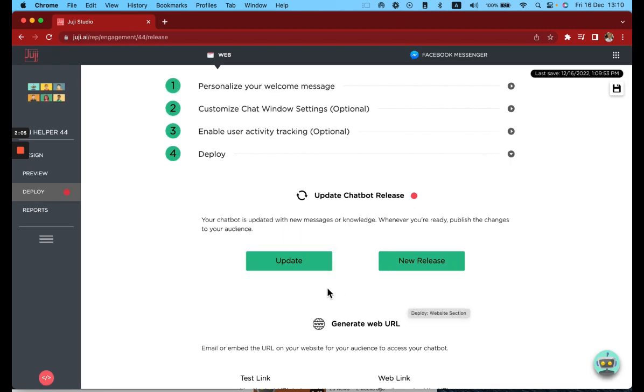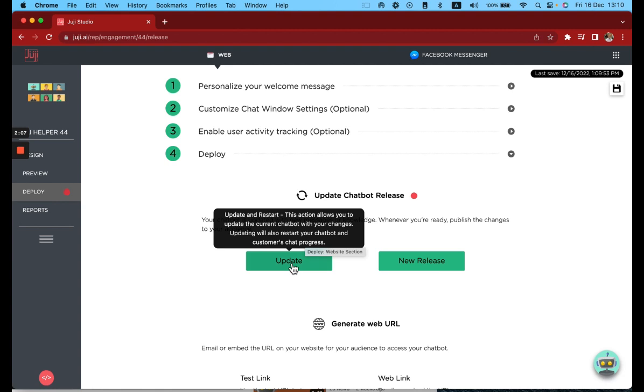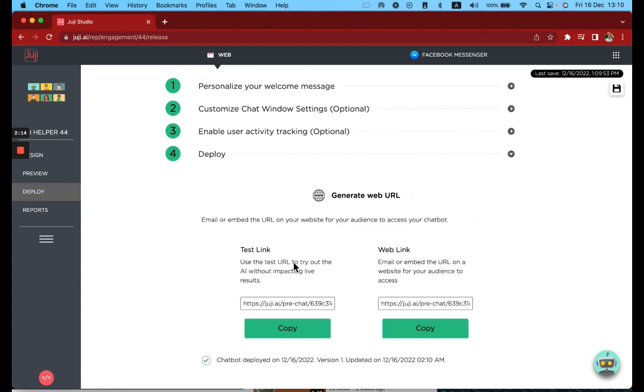you'll notice now we have the option to update or a new release. All we need to do is just click update. It's now updated. We notice next to deploy, the red indicator button is now missing.